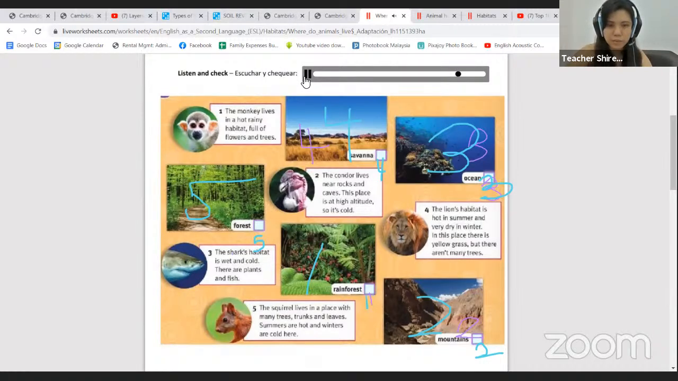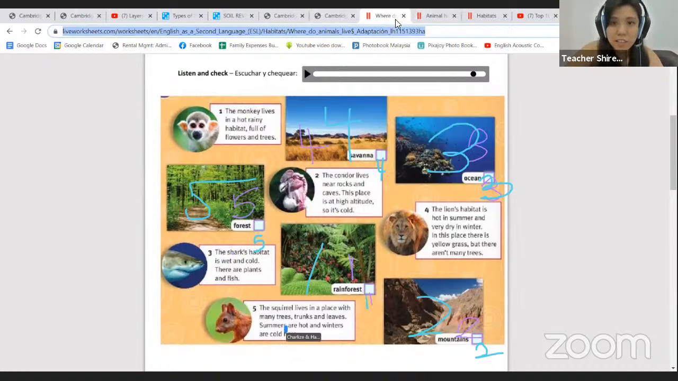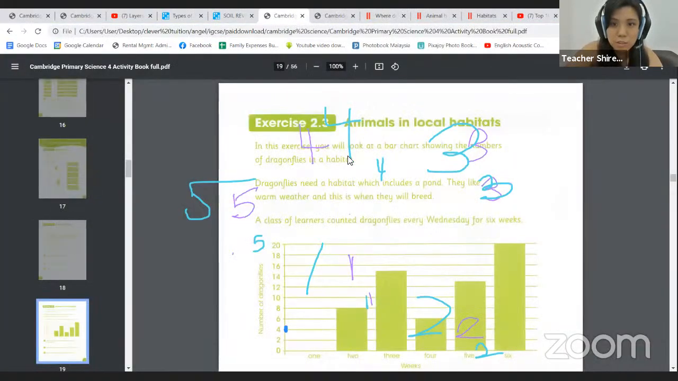The squirrel lives in a place with many trees, trunks and leaves. Summers are hot and winters are cold here. All right, so the last one, as you guessed it right, number 5, it's the forest. Okay, I hope you enjoyed the games. I'll send it into the Google Classroom.